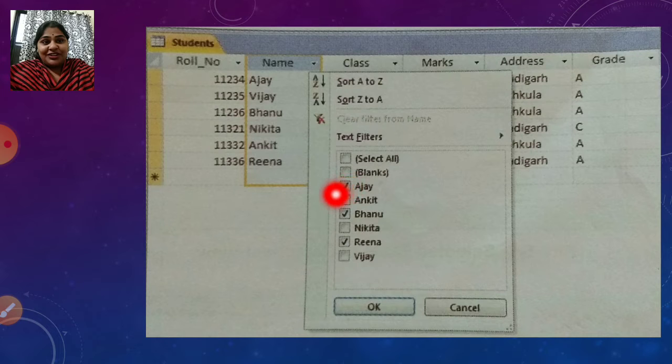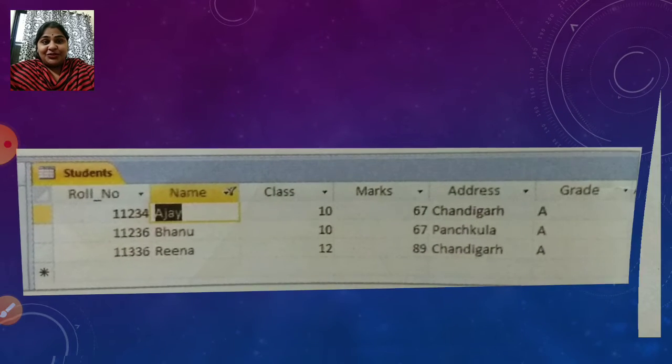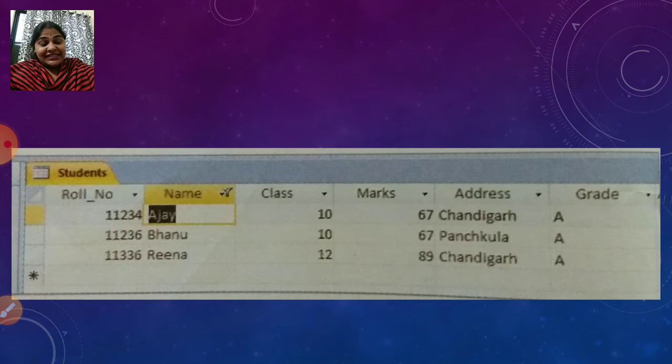See, I have clicked on Ajay, Bhanu and Reena. Whichever child's data you want to see, you should tick mark. Now click on the OK button at the bottom. Once you do that, children, see, this is the way other things will be cleared. That is, it will vanish, and only the ones you have clicked will be filtered and show you the data of those particular children, that is Ajay, Bhanu and Reena. I can see now only 3: roll number, name, class, marks, address, grade, and so on. So this is how you can filter.